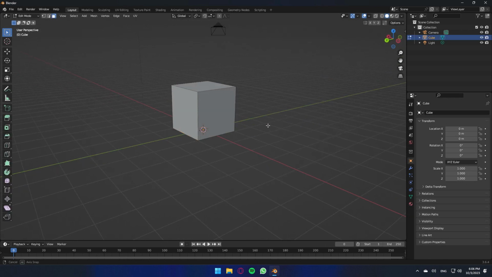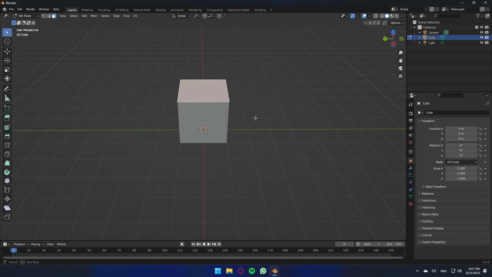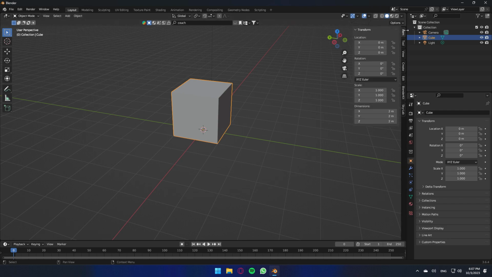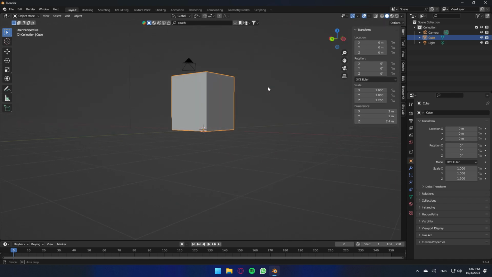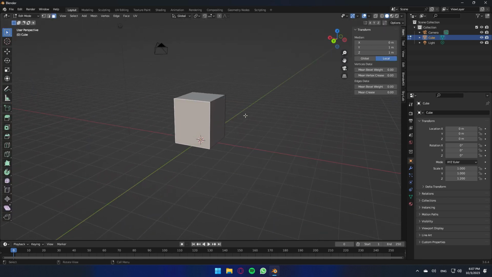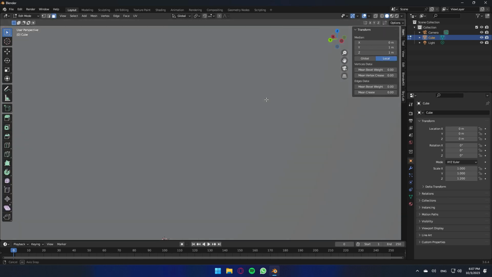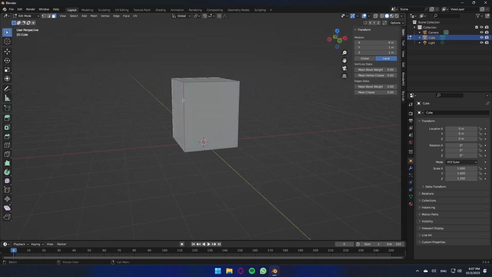So first off, I'll start by doing the height of the room. I know that the average height of a room is like 2.4, so I'm gonna change the dimensions to 2.4 around that.